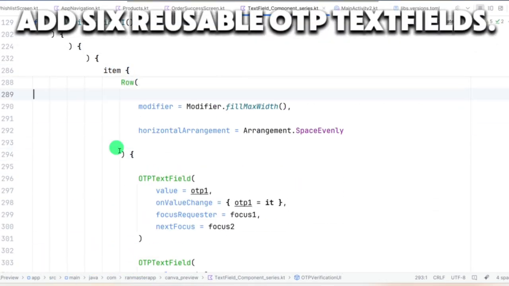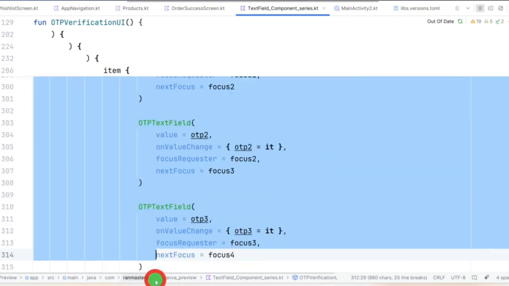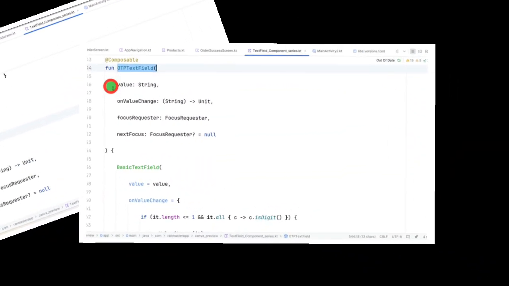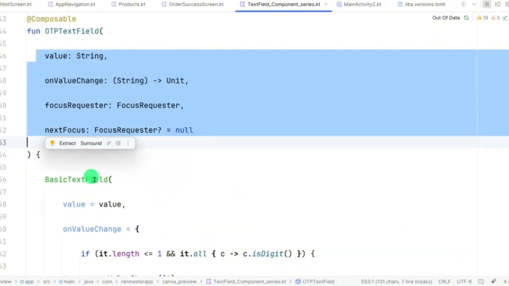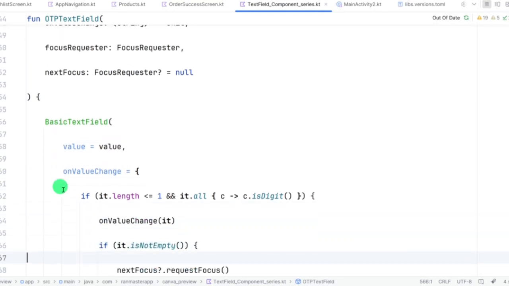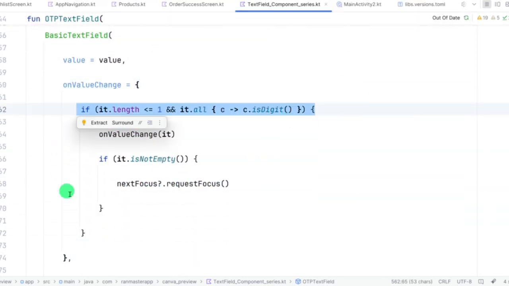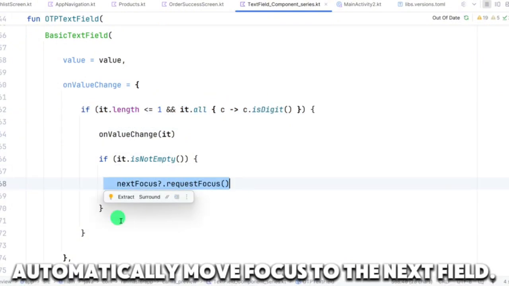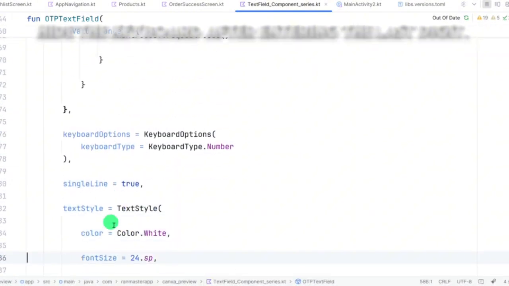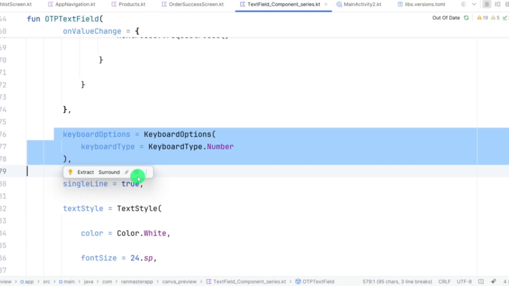Add 6 reusable OTP text fields. Restrict each field to a single digit. Automatically move focus to the next field. Hide the keyboard after entering the last digit.